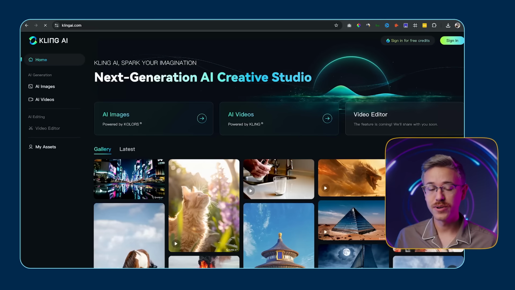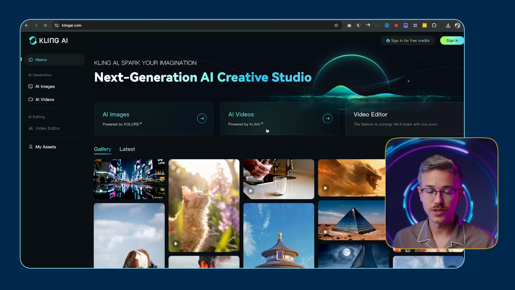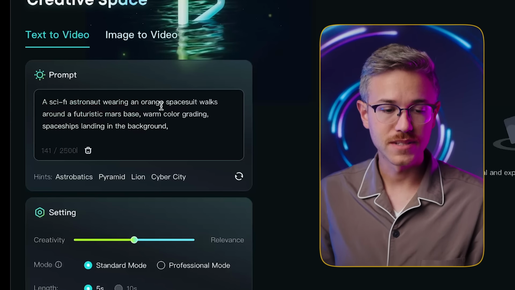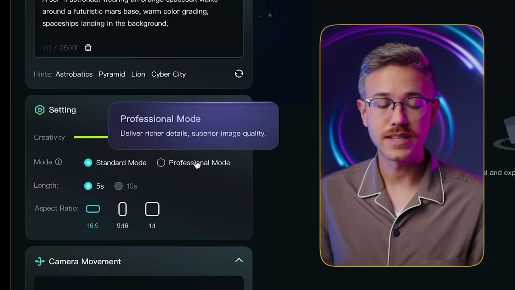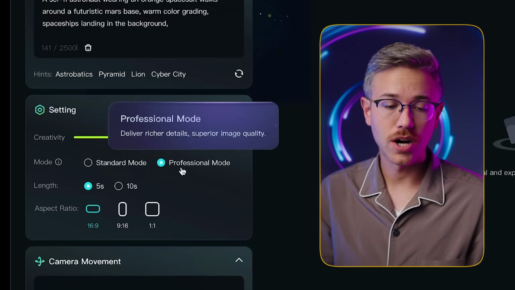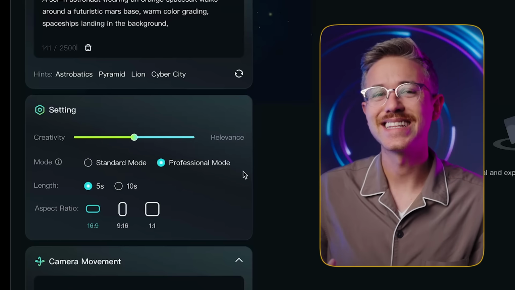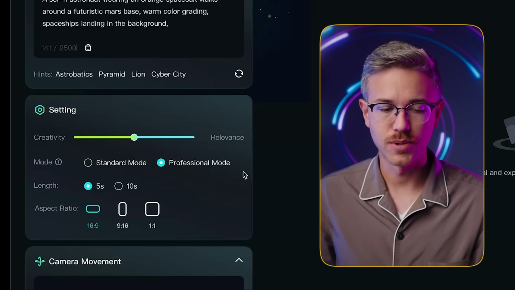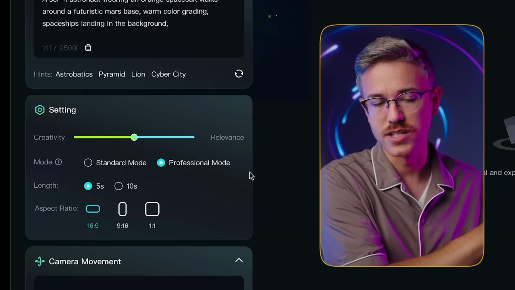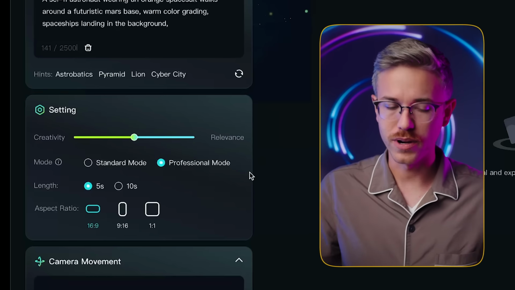To create a video in Kling, all you have to do is go to your account, go to AI videos, then you just type in a prompt. Now, I should note that if you have the pro version of Kling, where you actually have credits, you can click on professional mode to just get the best quality footage possible. The standard mode is more reminiscent of tools like Runway Gen 2. Professional mode is just more advanced.